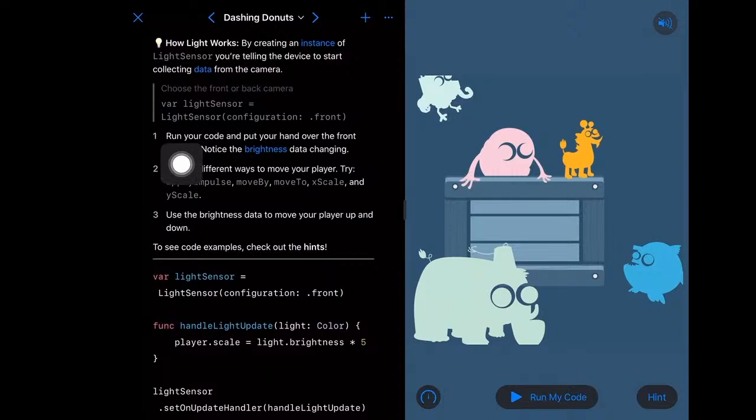Okay, so now we're going to run our code and put our hand over the front camera. We're going to be using the front camera on our iPad. When we put our hand over the front camera, notice that the brightness data we get is going to change. We'll use a few of these different methods here. We've used apply impulse. We've used move by. We'll try xScale and yScale and move to as well.